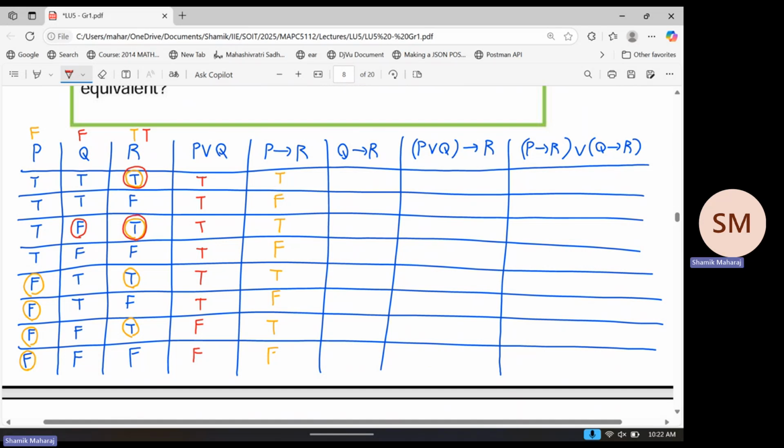Fourth row, do we meet anywhere? Yes, we do. We meet for the Q. Fifth row, we meet for the R. Sixth row, don't meet anywhere. Seventh, we meet for the R and for the Q. And finally, we meet for the Q in the final row.